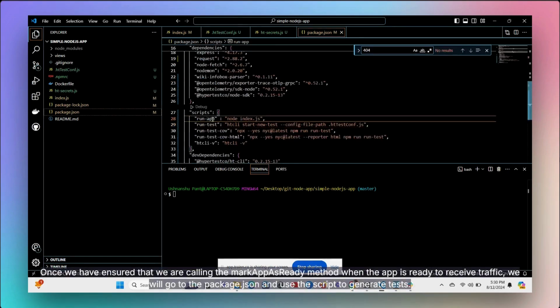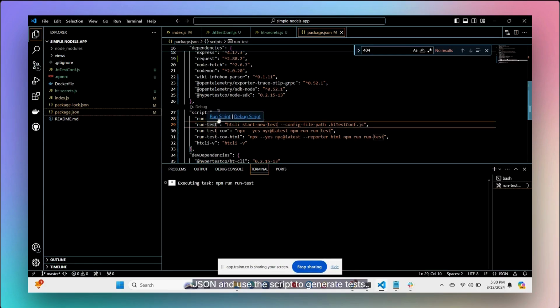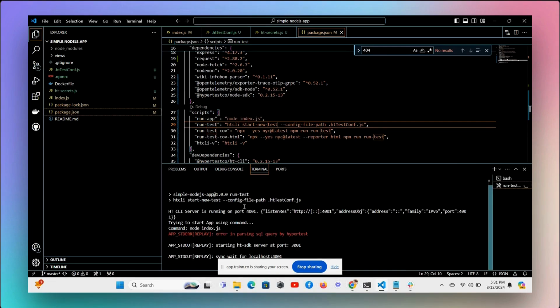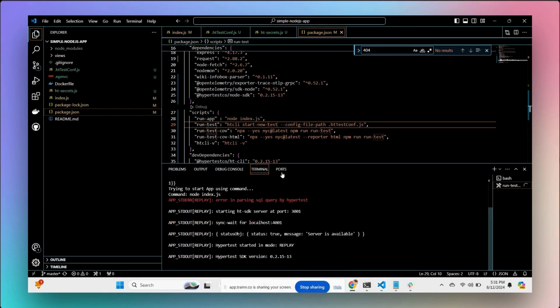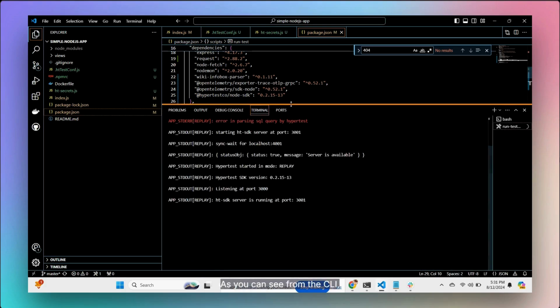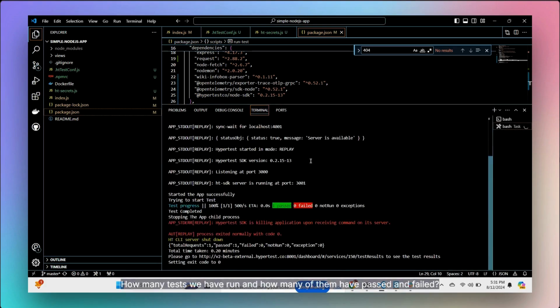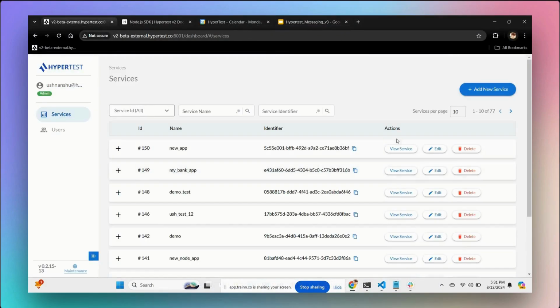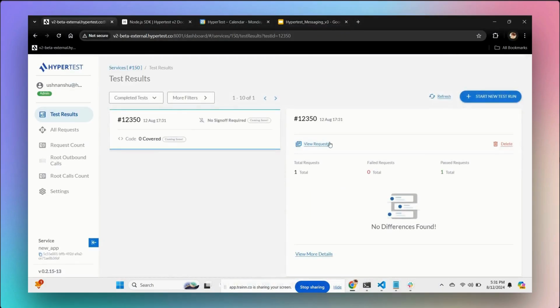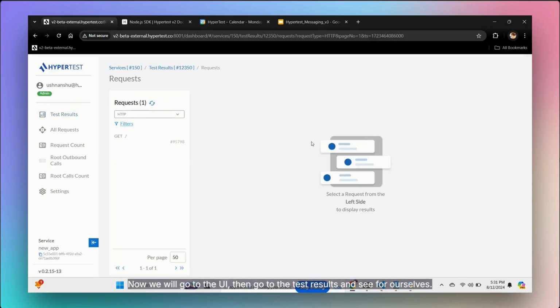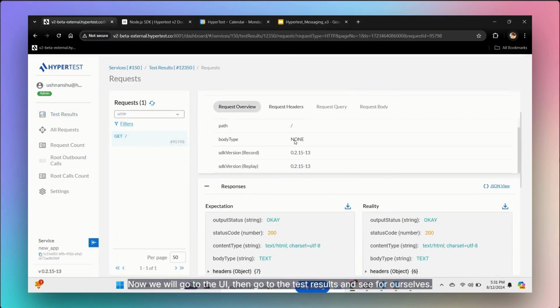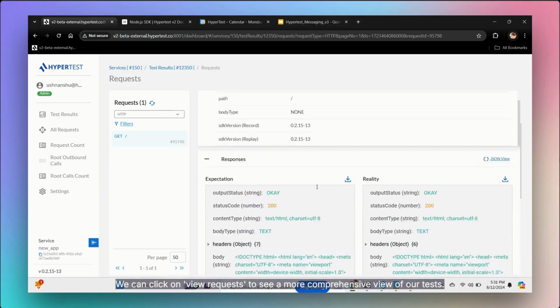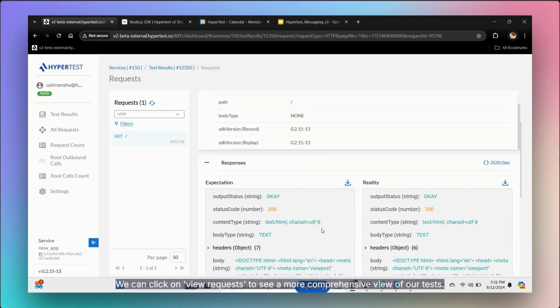Once we have ensured that we are calling the markupAsReady method when the app is ready to receive traffic, we will go to the package.json and use the script to generate tests. As you can see from the CLI, how many tests we have run and how many of them have passed and failed. Now, we will go to the UI, then go to the test results and see for ourselves. We can click on View Requests to see a more comprehensive view of our tests.